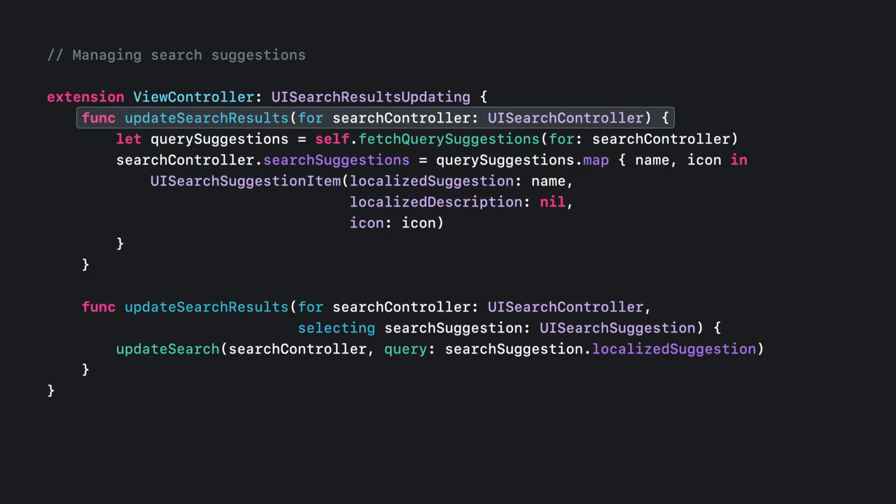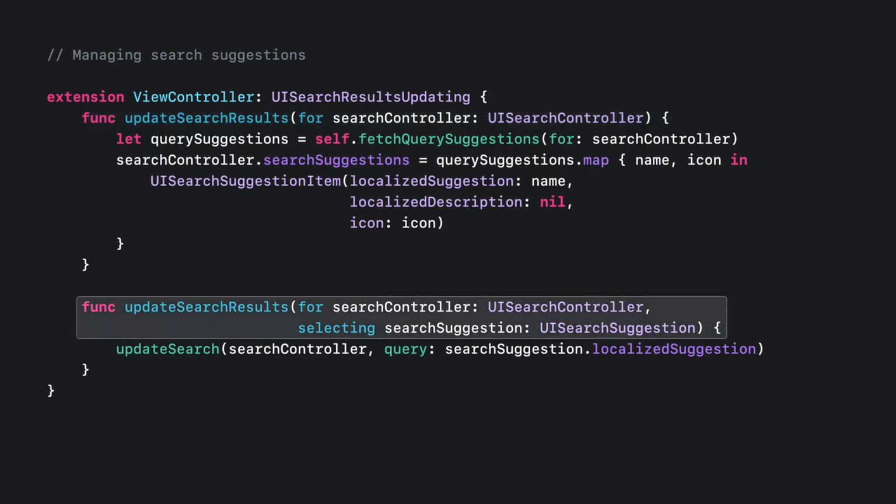To respond to the selection of a suggestion, implement updateSearchResults(for:selecting:). This method passes the selected search suggestion so you may react to it appropriately. In this example, I update the search by replacing the current query with the one specified by the search suggestion. UISearchTextField also has search suggestions, so if you prefer to use that class on its own, you can still implement search suggestions. But if you are using UISearchController, you should use its property instead.